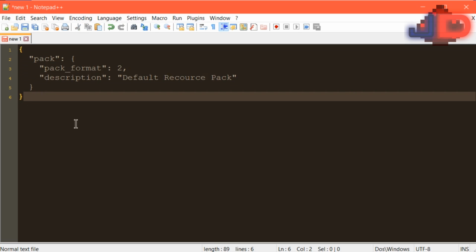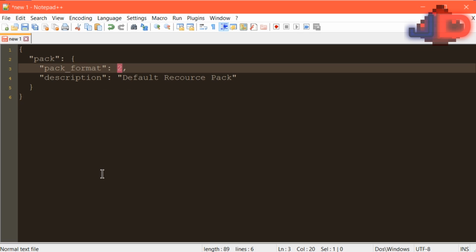Basically, this file is code that tells Minecraft a resource pack exists. If this isn't there, then Minecraft won't know what this is. Then there's this pack format here. If it's for 1.8 or lower, you have to set it to 1. But if it's for 1.9 or higher, it might need to change in the future. But for now, for 1.9 and 10, you're going to need it set to 2.